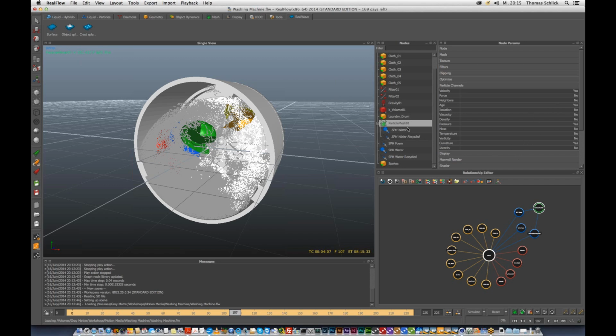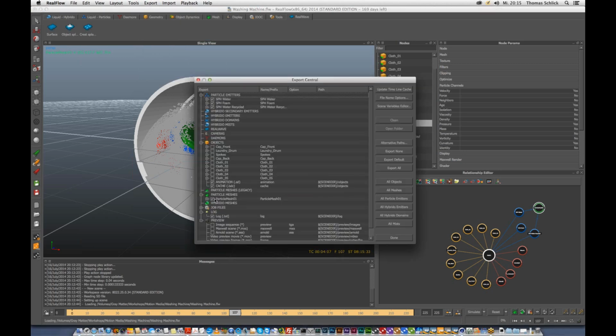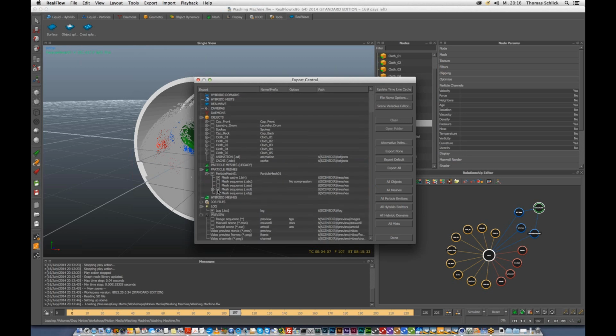And by default, all the meshes are stored in bin files. But the best format for exchanging meshes between Reflow and Cinema is the MD format, because only this format supports the entire range of channels we've just defined. So we open Export Central from the Export menu, and here you can find the particle mesh node. We open this branch, and you can find the mesh sequence MD tag here, and it's already checked.